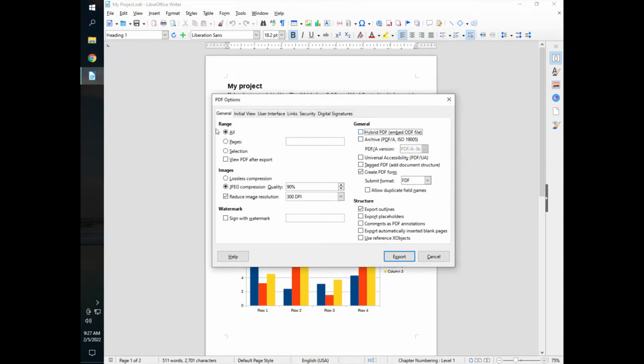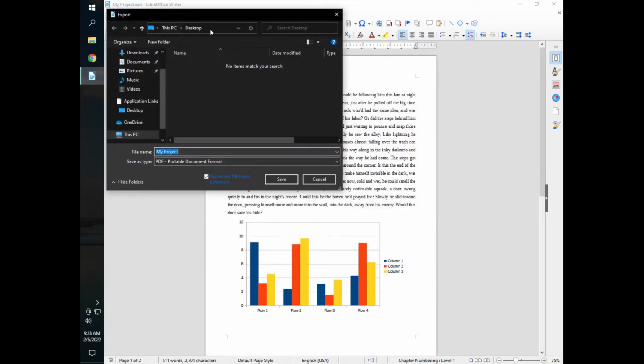By default this is the window we open, but we want to check hybrid PDF embedded ODF file. You can see here we have a tooltip saying that we can create a PDF that is easily editable in LibreOffice. Let's see that. So let's export on desktop with the same name, my project.